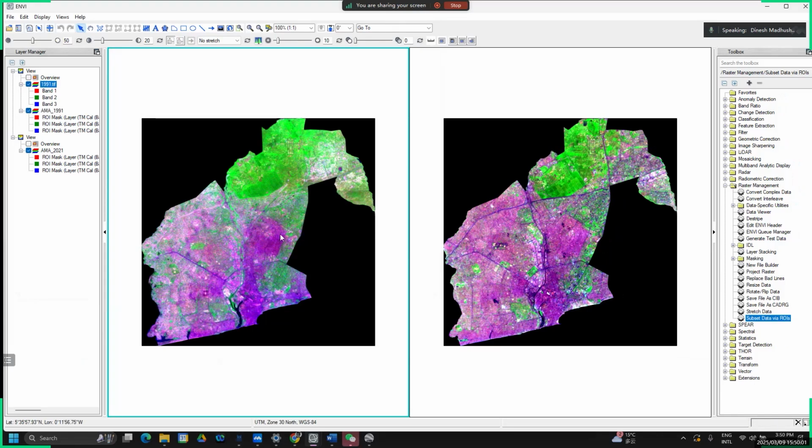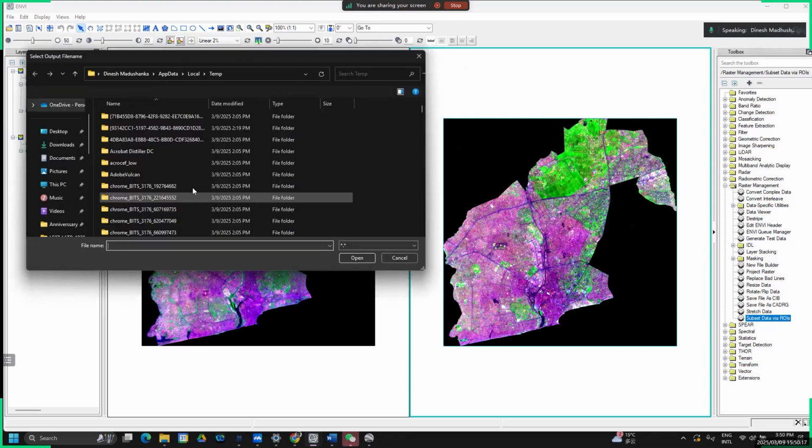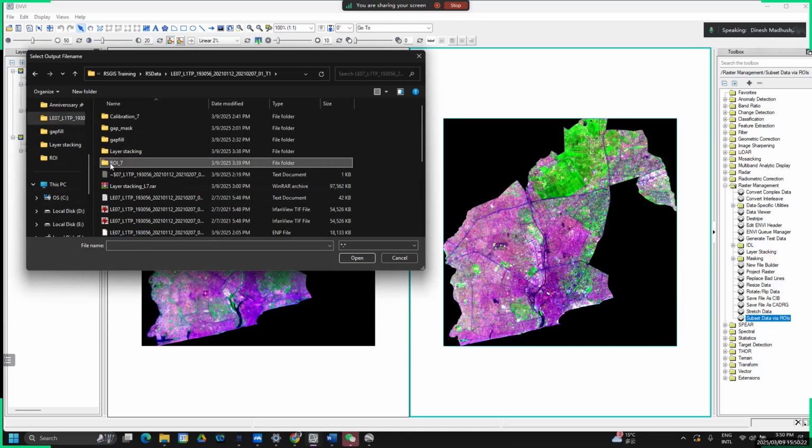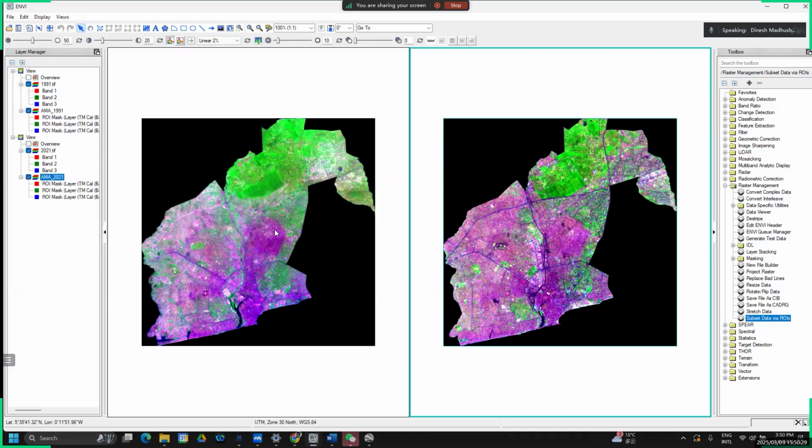Do the same to the 2021. You click on it first. Remember, click on it first. When you click on it, it highlights the outline around it. Then you click on chip to file. You save it as TIFF. You browse, you go to Landsat 7, you open the Landsat 7 and you save it as 2021. You click open and then save. So it saved the 1991 and then 2021 as TIFF.